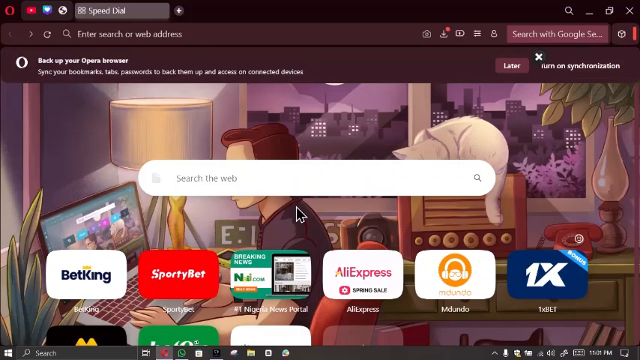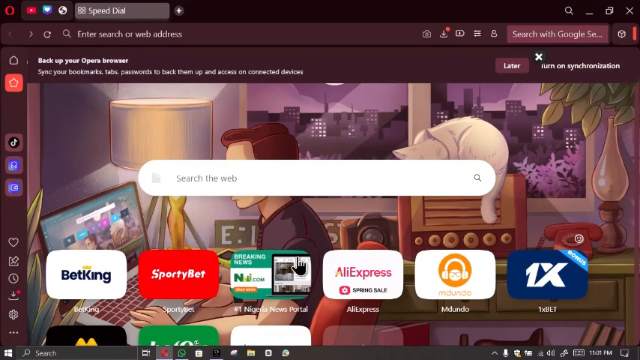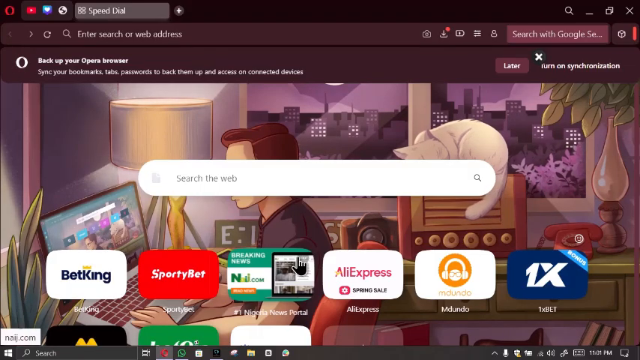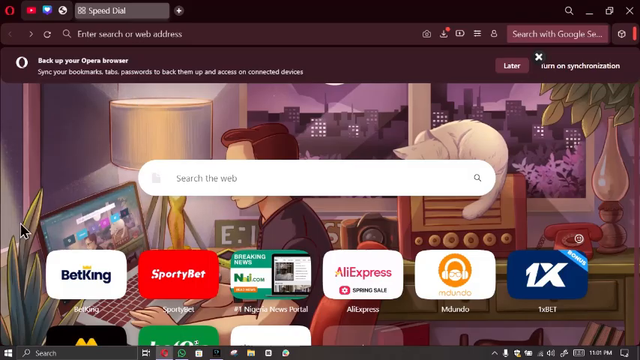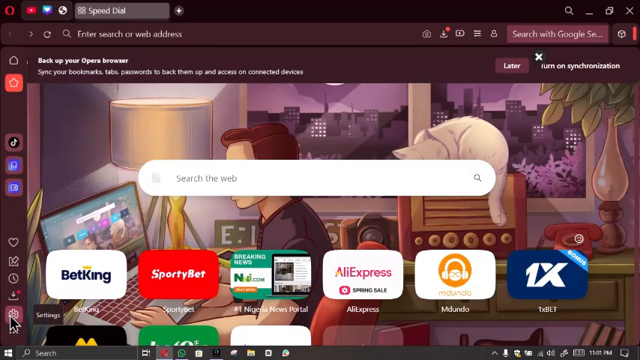How to fix opening tabs on startup in Opera GX. Now, the first thing you need to do: you must know that there are a few ways to fix this problem, but the best way is from here. Open your sidebar and click on settings.